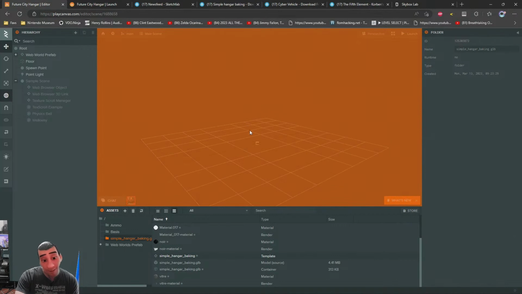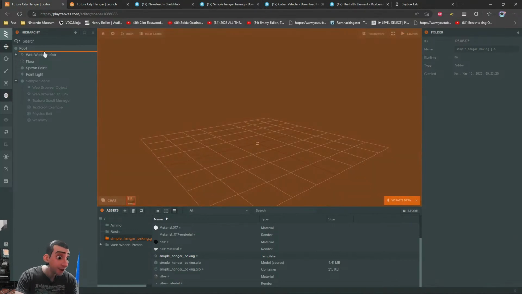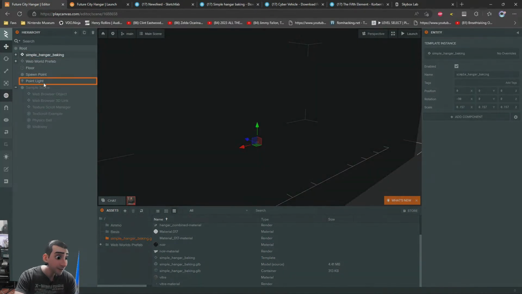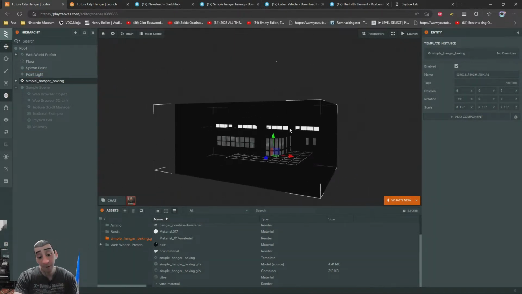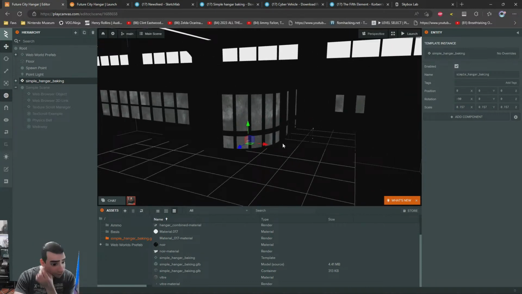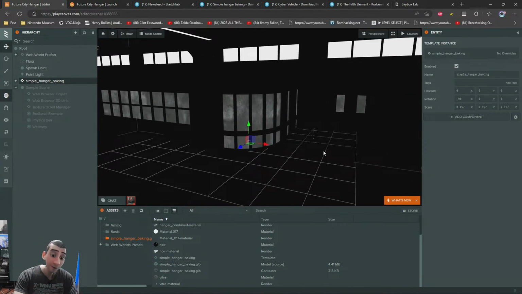You can drag and drop it into the scene, but I like to put it just into the hierarchy, because why not? I'll put it down here. And also that puts it right in the middle of the origin of the world if you put it in the hierarchy, as opposed to if you put it in the scene, it tries to put it like where you're looking. Sometimes it gets weird.